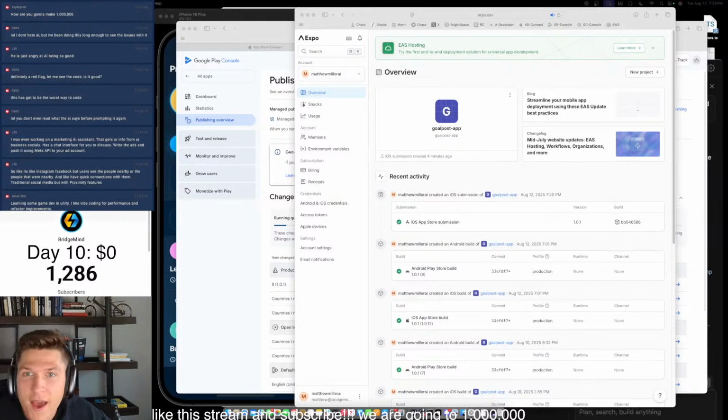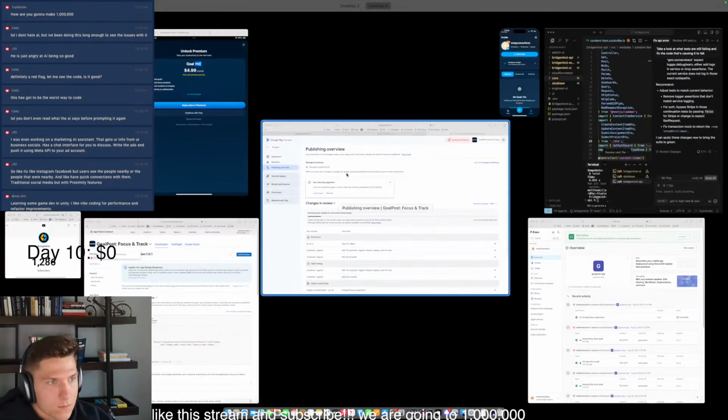Kat said that he doesn't hate AI, but I've been doing this long enough to see the issues with it. I think that's the problem. You're seeing everything is going to have issues. The internet had issues early on. Phones had issues early on, but you can see the long-term trajectory of AI and know that this is the future. So if you can get involved early on and get using it early, then you're going to be better at using it later on.